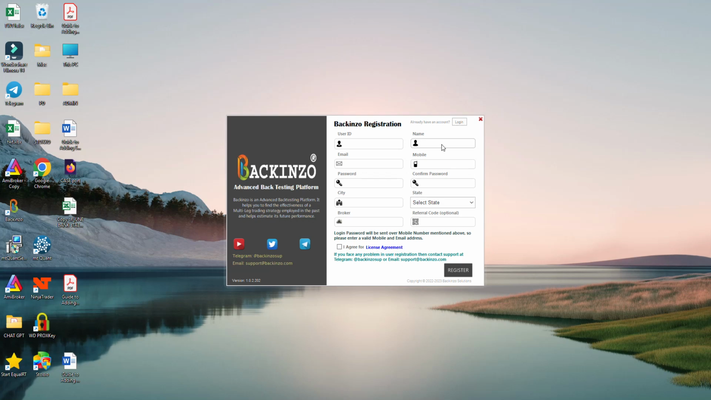Once you enter your mobile number, you will receive an OTP. Enter it in this Backinzo app to complete the verification and finalize your login. And that's it. You're ready to backtest. See, the login password will be sent to the mobile number mentioned above. So please enter a valid mobile number and email address.